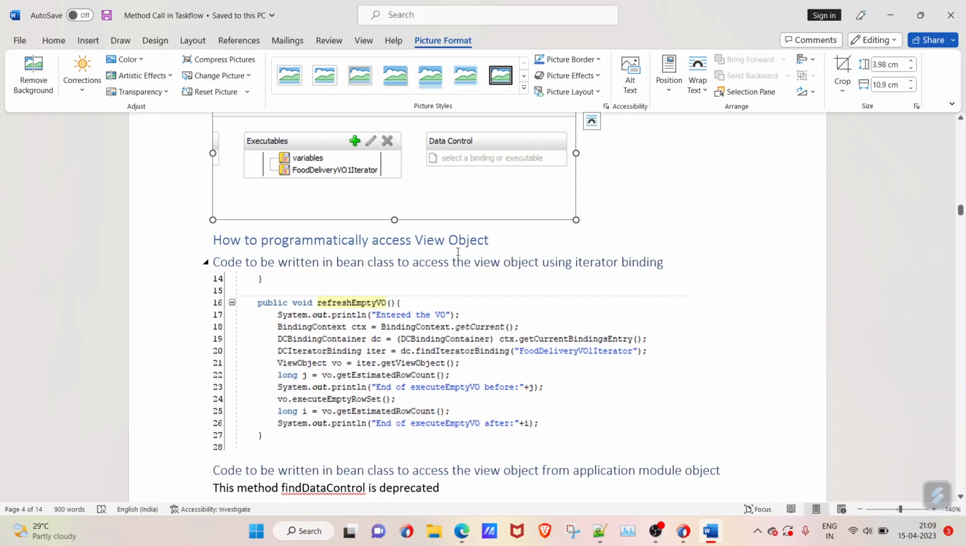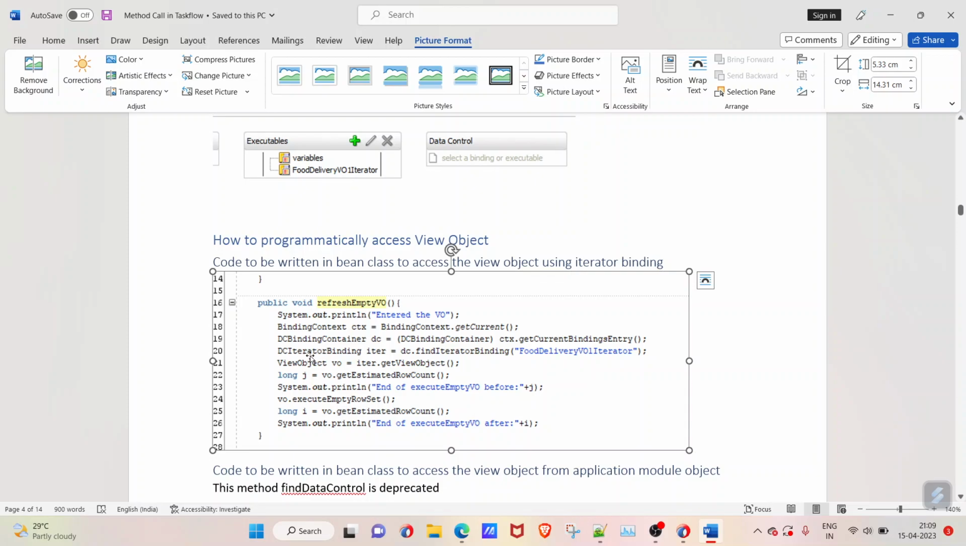Now, how to access a view object programmatically? We can do it in several ways. We can use the iterator binding. Here in this first step, I have created this iterator. In order to access this, you can just use this iterator binding object's find iterator method to access the iterator binding. Provide the name of the iterator which you created in the step above. Then using this iterator object, you can use the get view object method to access the view.